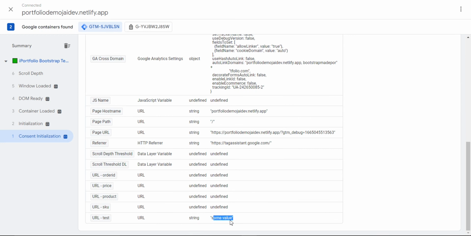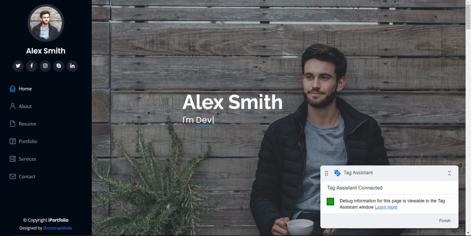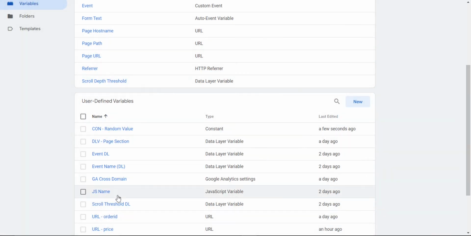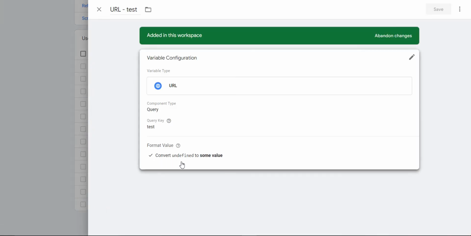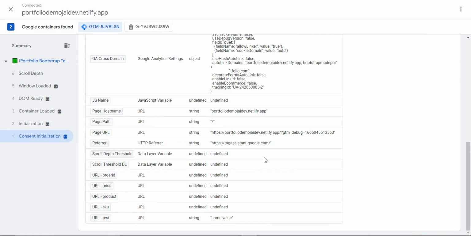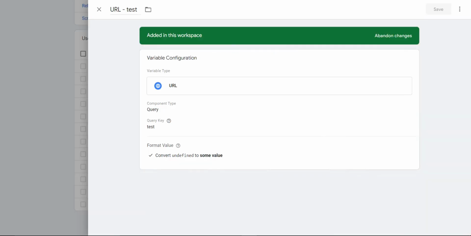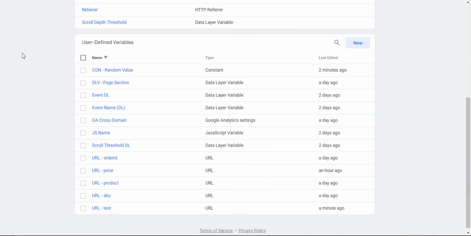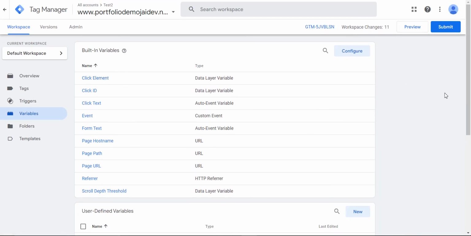And similarly, where this was showing us undefined because there's no parameter called test here, so it should show us undefined. But since we had put the formatting that you should convert undefined to some value, it shows us some value. So basically this is all there is to formatting variables.